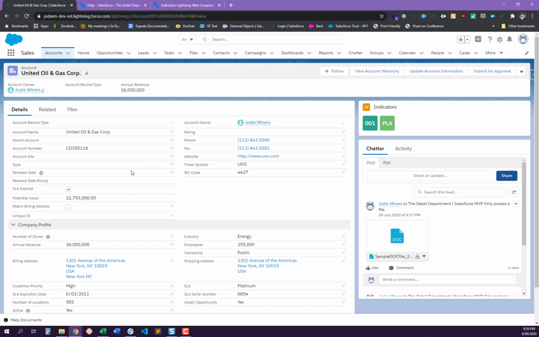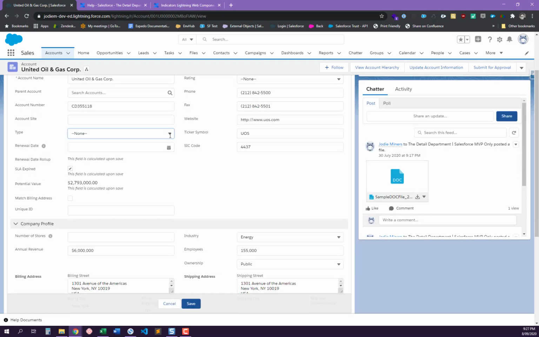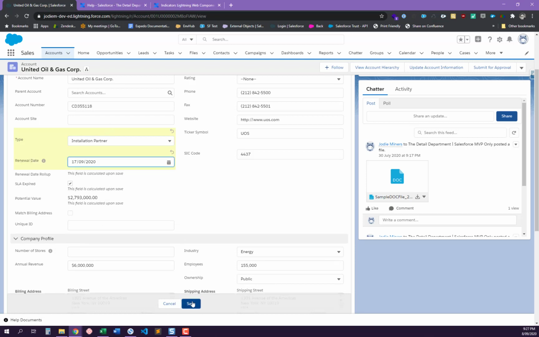But the very next thing we want to do is have validation rules. So I'm going to make an issue here. I'm going to enter a type and a renewal date. And then I get a validation rule error. It says, this validation rule is not particularly useful, your renewal date must be more than a year away.